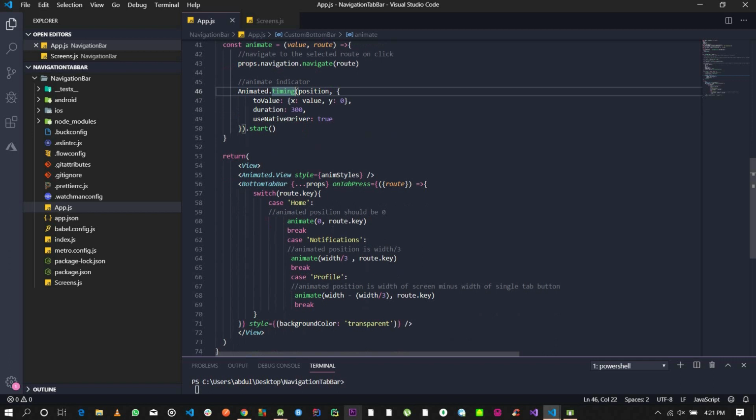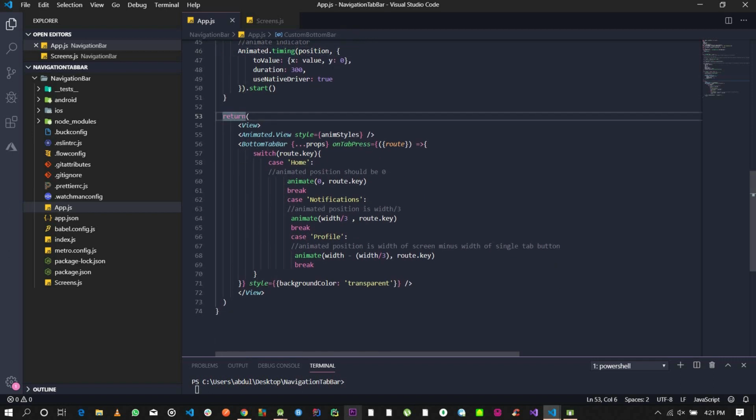So the next thing we're going to do is return the view. In the view, we have the bottom tab bar, and on tab press, we have the route set, and we have the 3 keys for the routes. So we have the first screen, second screen, and the third screen.